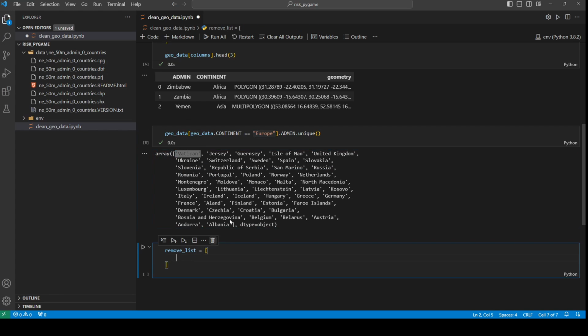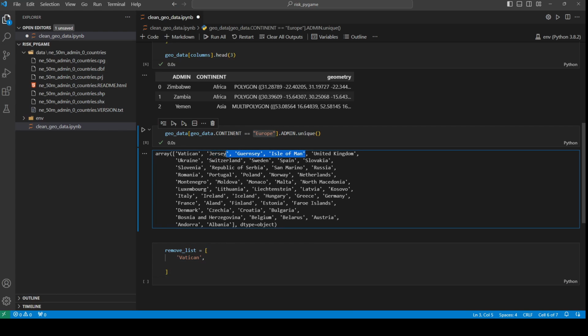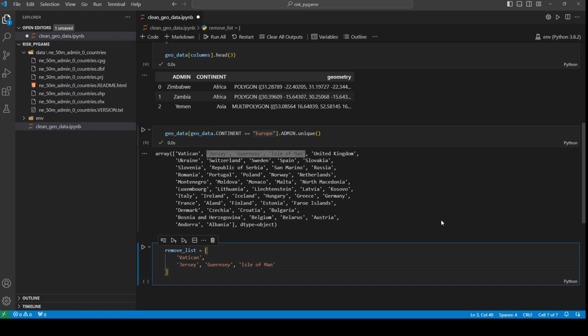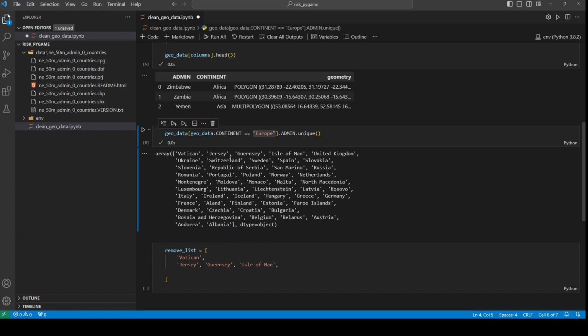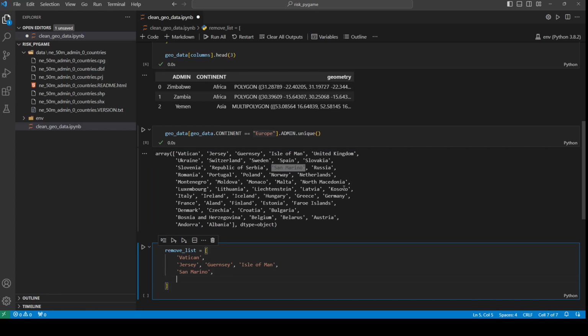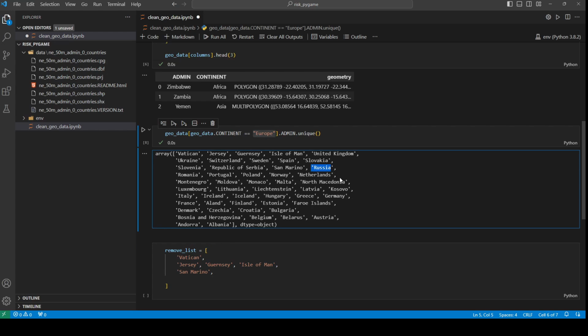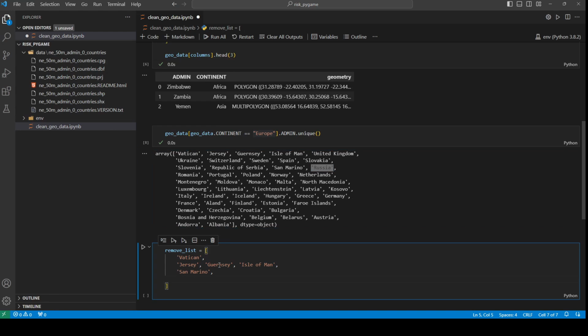Vatican, nope. Jersey and Guernsey, and probably Isle of Man, too small. What else? Ukraine, Switzerland, Sweden, Spain, Slovakia, Slovenia, San Marino, a very small place in Italy. Russia, okay, basically going to be too big. If we want to focus on Europe, having Russia involved just increases the size of the world map, and only a small part of it borders Europe. So I'm just going to take it out for that reason.